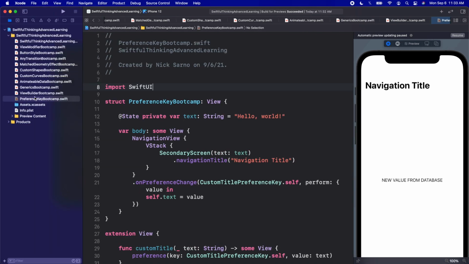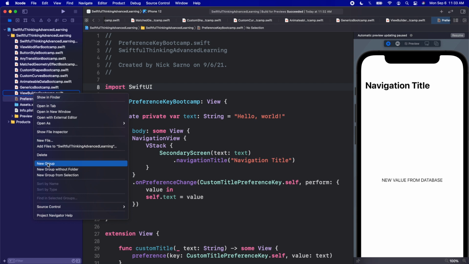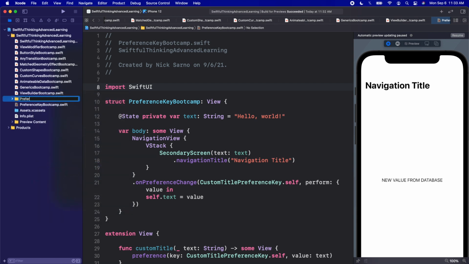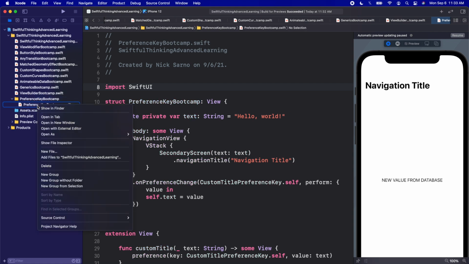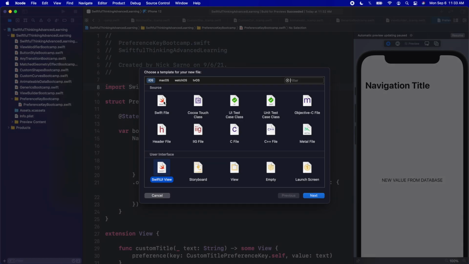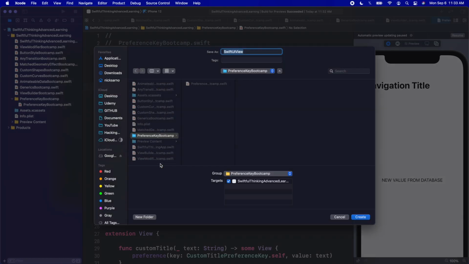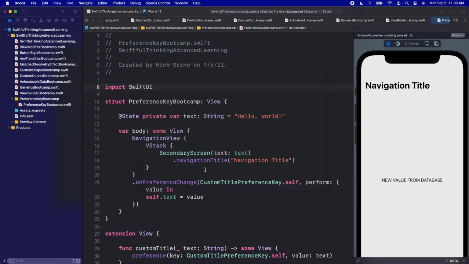So I'm going to open up the navigator here. Let's create a group. Let's call this PreferenceKey Bootcamp. I'm going to put this first file in that folder. And let's right click, create a new file, SwiftUI view. And I'm going to call this GeometryPreferenceKeyBootcamp. Click create.